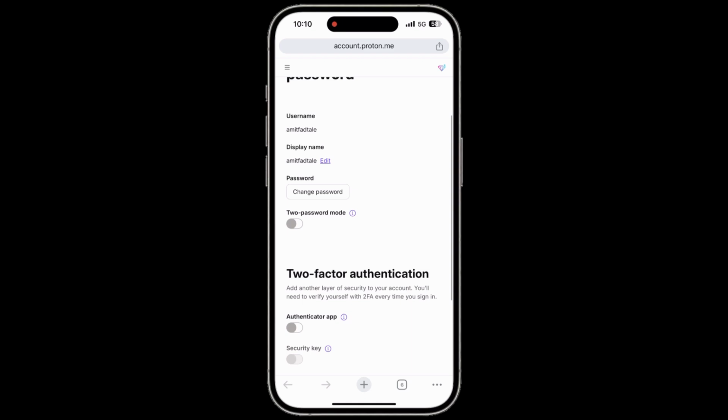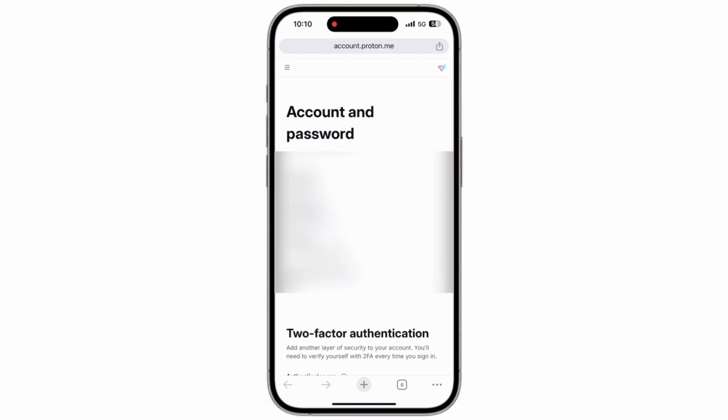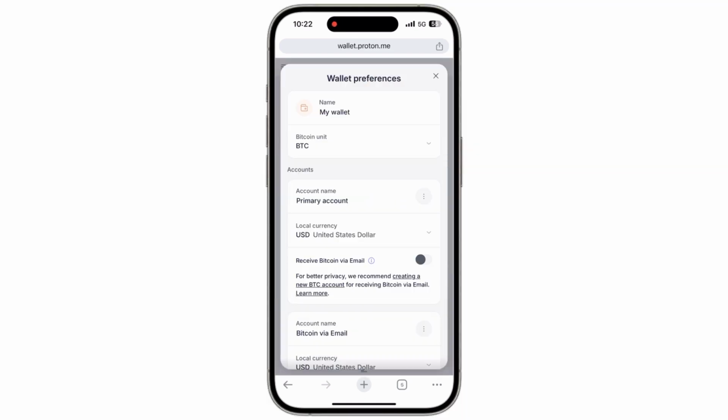Enable two-factor authentication. Add an extra layer of security to your Proton account by enabling two-factor authentication. For detailed security guidelines, refer to How to Protect Your Proton Wallet.